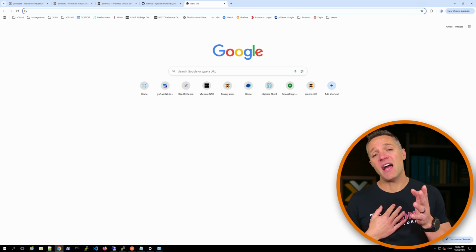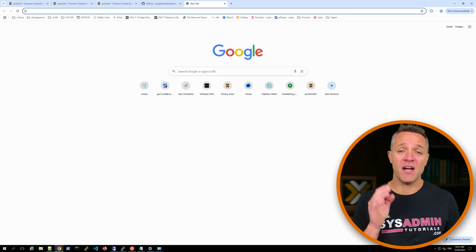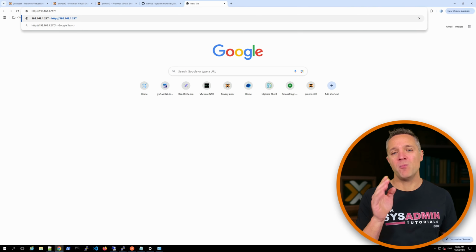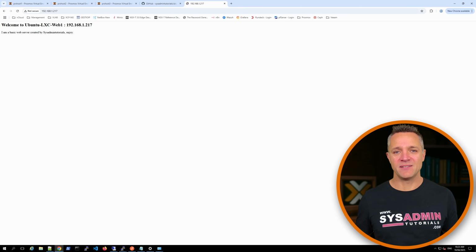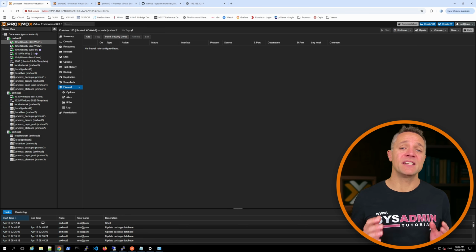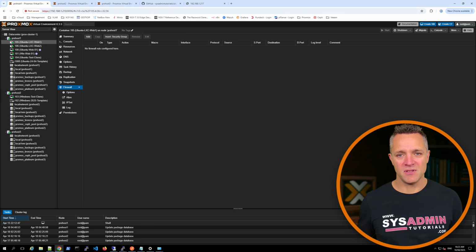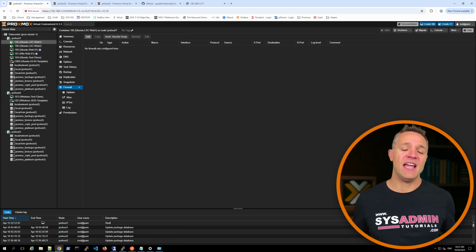Before adding our first rule, let's just double check that our website is working. I'll open up my browser and enter in the IP of my Ubuntu LXC Web 1 container. And that's great, we can still reach our website. Click on Ubuntu LXC Web 1 container and on Firewall. Let's create a rule that will block HTTP.